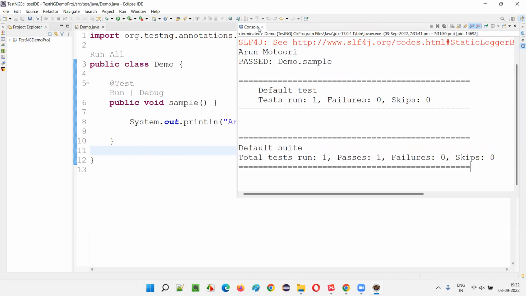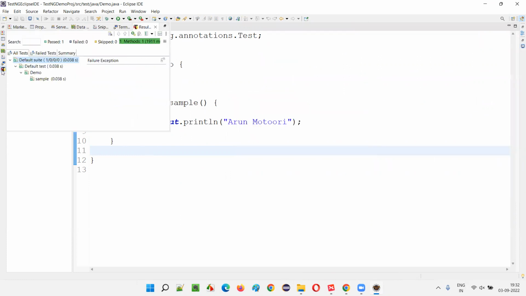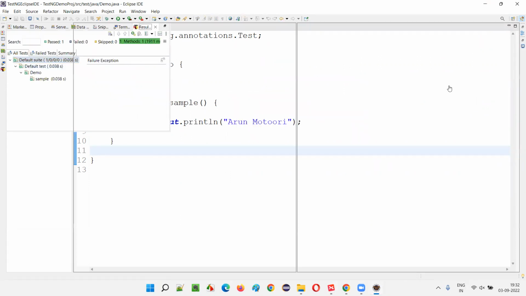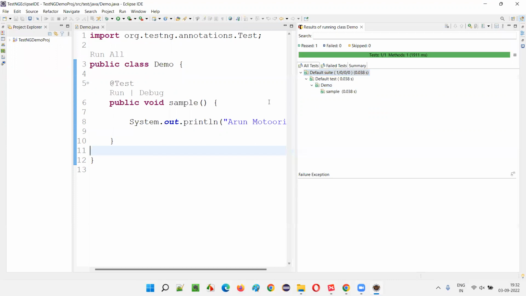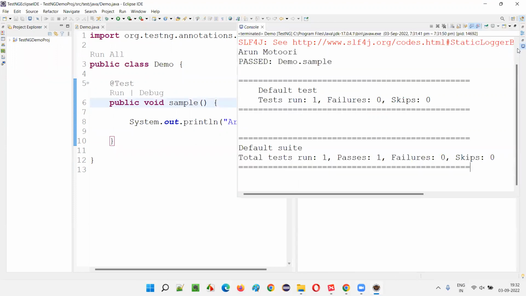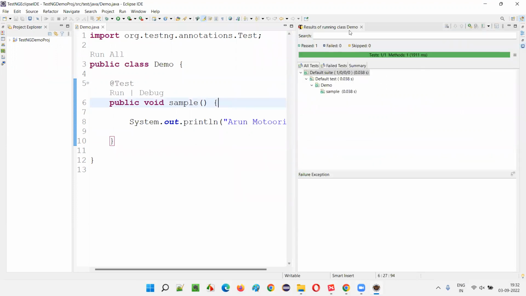Okay, apart from this console tab, you'll get this TestNG tab here. I'll just move it to the right side. Apart from this, you got the TestNG tab, and here you see the sample test got executed and it passed. Okay, one passed.